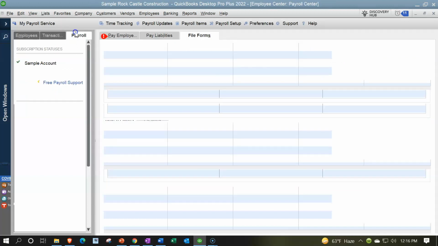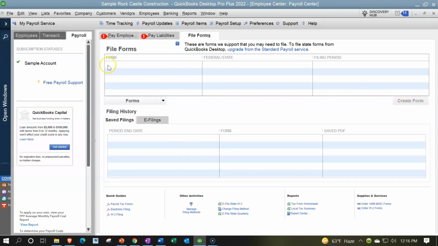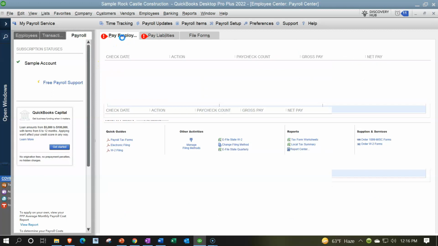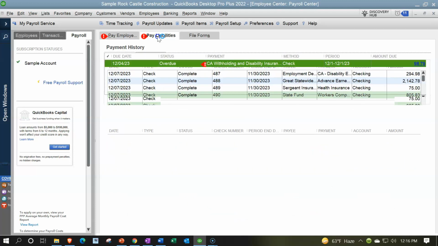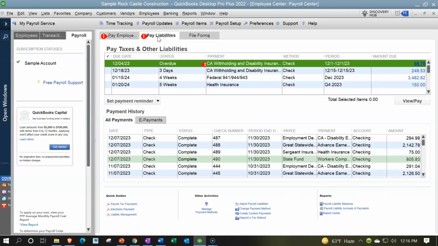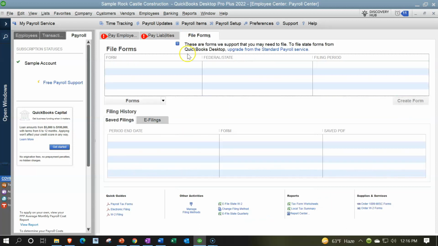Then we've got the payroll information on the right side. So we've got the pay employee information, and this is where we actually do the pay process. This is something that most likely I would typically go into from the home page. Then we've got the pay the liabilities information, which you might go into from the home page. And then you've got the file forms, which again you might go into from the home page.